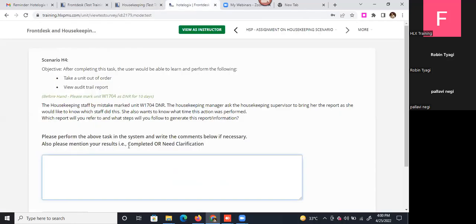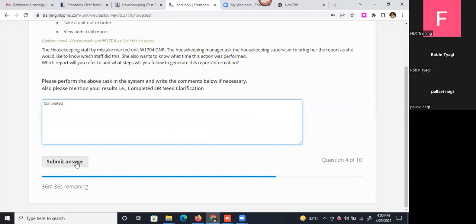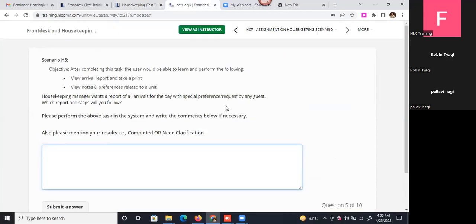All right, so once we are done with the scenario, we will just click on completed and move on to the next scenario, number 5. Now, the objective of this scenario is that after completing this, the user will be able to view arrival reports and take a print, view notes and preferences related to a unit.